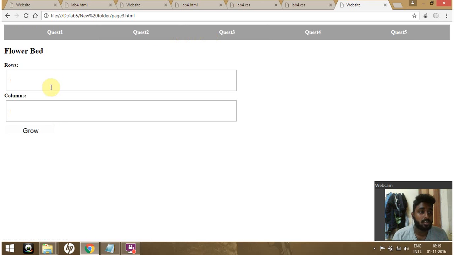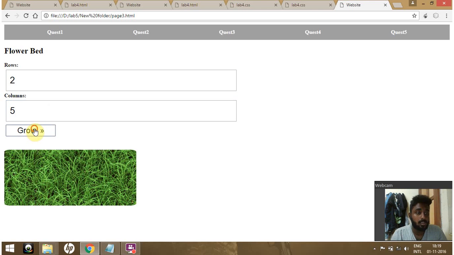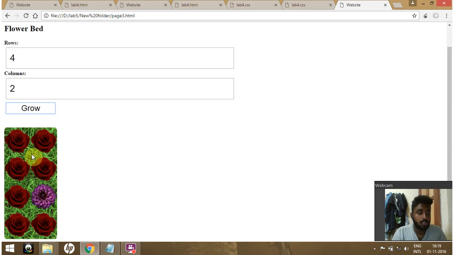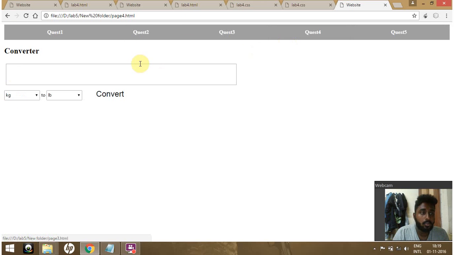So the next question is to create a flower bed with given rows and columns. For example, I am giving 2 rows and 5 columns. So you can see here, 2 rows have been created and 5 columns, 1, 2, 3, 4, 5. Similarly, if you give 4 rows and 2 columns, it creates a flower bed like this with 2 columns and 4 rows.